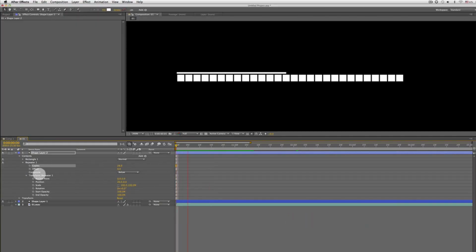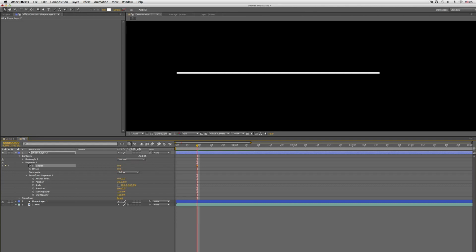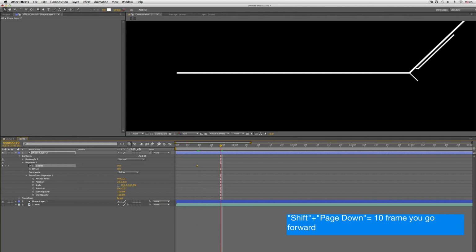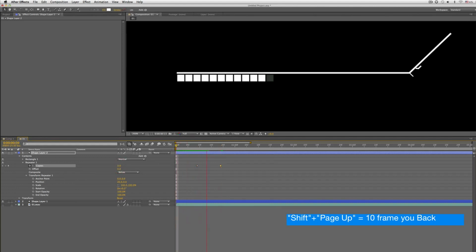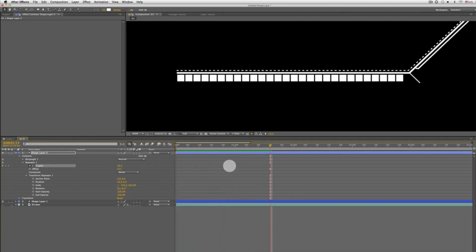And very easy, we can animate the number of copies at frame 0 or 10. I choose 0. Hold Shift and press Page Down to go forward 10 frames, 10, 10, 10, and you can go back with Shift and Page Up. This is a very helpful, very fast shortcut. Okay, I want to hold Shift and press Page Down 10 frames. I want the number 28, but it was very fast.